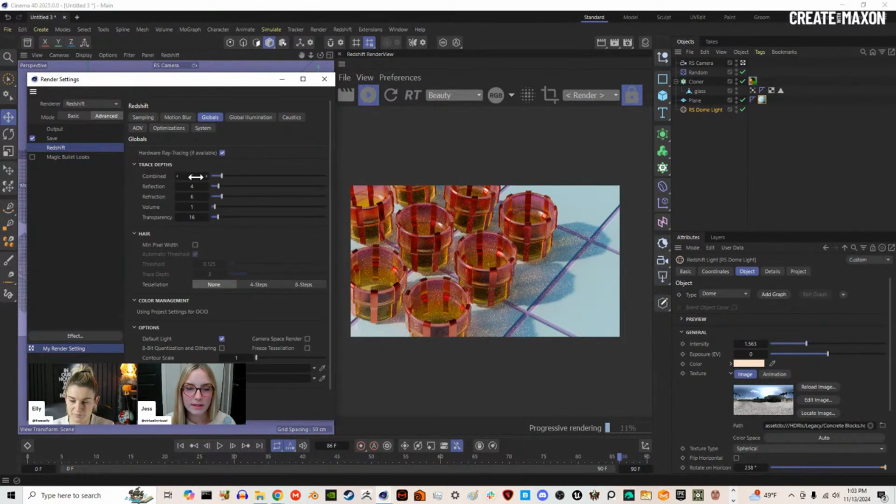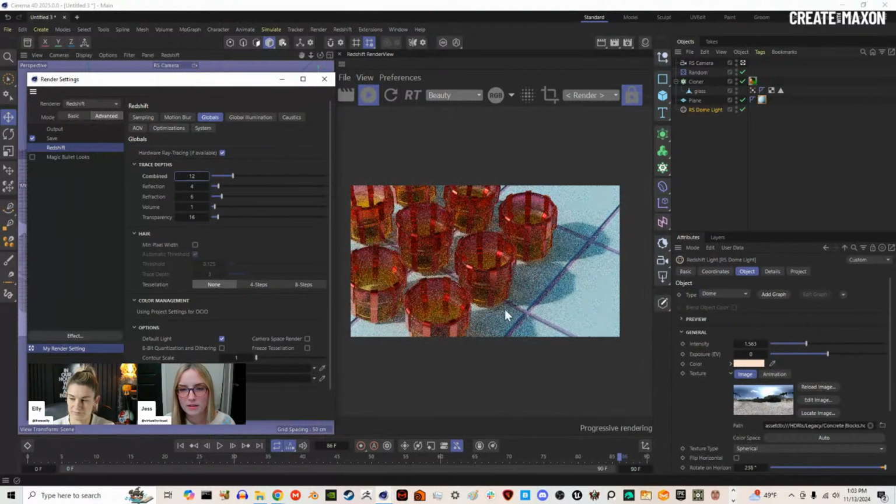Another thing I do want to point out is I saw a tip somewhere that one way you can increase how light is passing through your glass objects is to increase the combined trace depth. So if I increase this number, you might see that. It might also just be hard to see while this is processing, because the caustics do take some time to render here. But increasing those trace depths tends to give you better results.